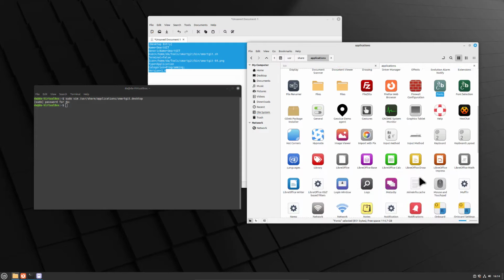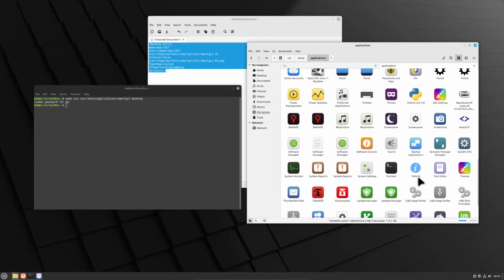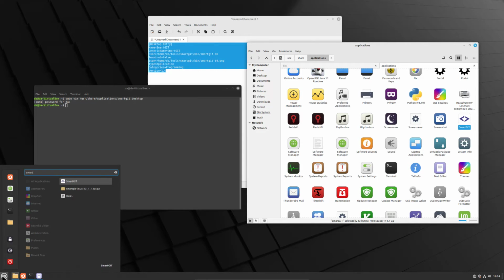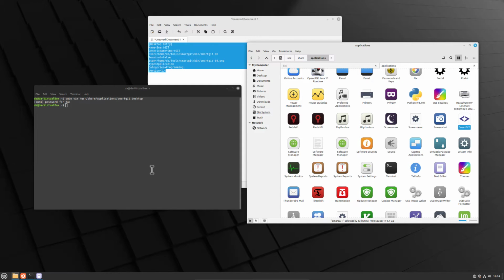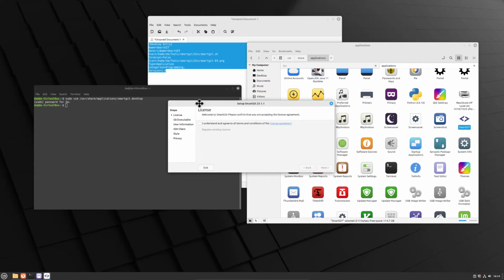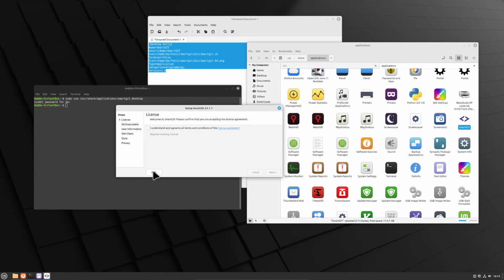Now if I look here, SmartGit should appear, and here it is. If I open the start menu and type in SmartGit, the program will now appear in the start menu. And if I start it or run it, then the program will be started. And basically that's it.